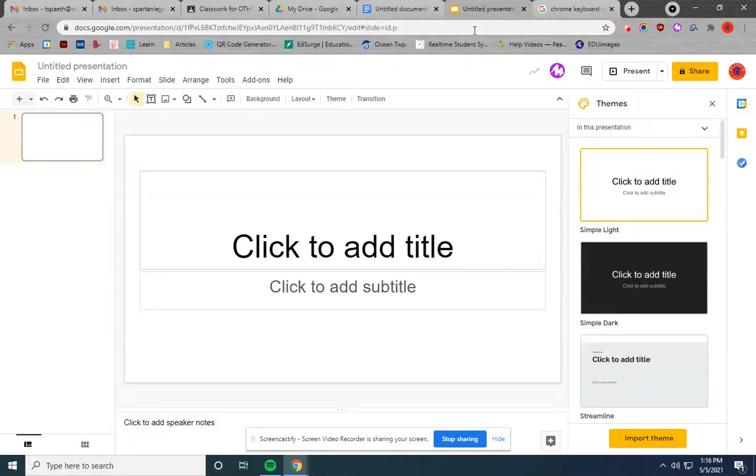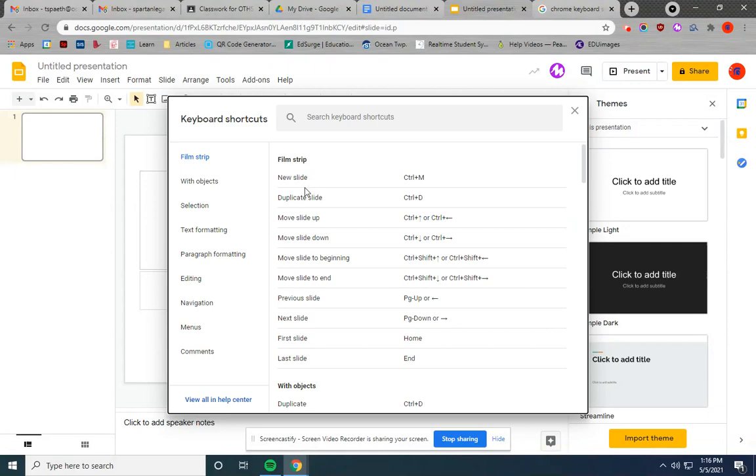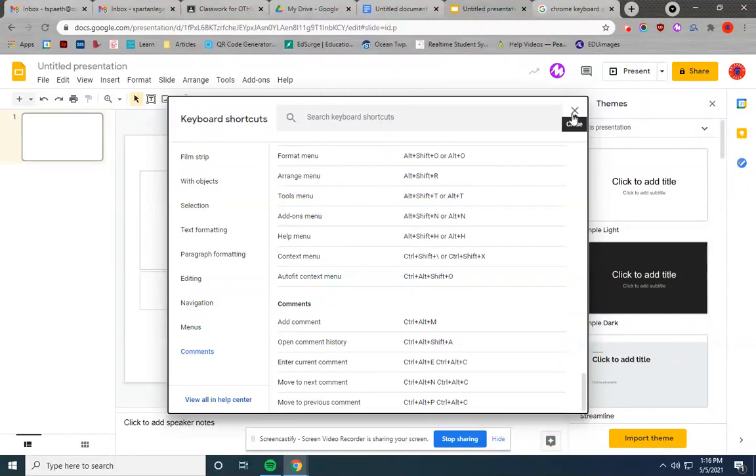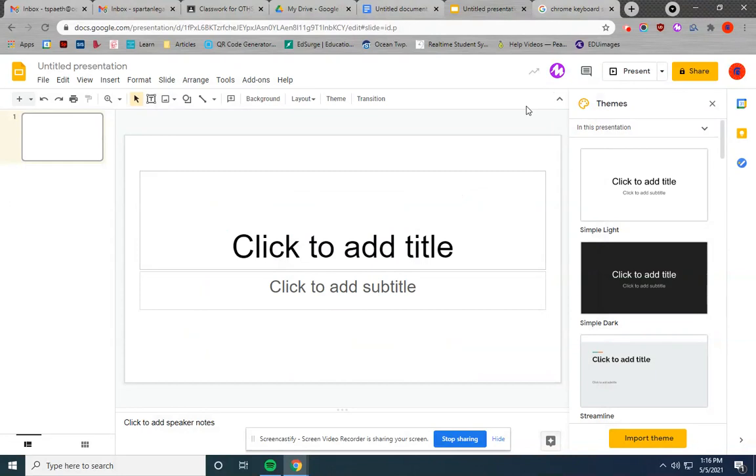Slides, Control question mark, new slide, duplicate slide, so on and so forth. So many to learn. But again, just pick the ones that are most important to you and then slowly build them up into your repertoire.